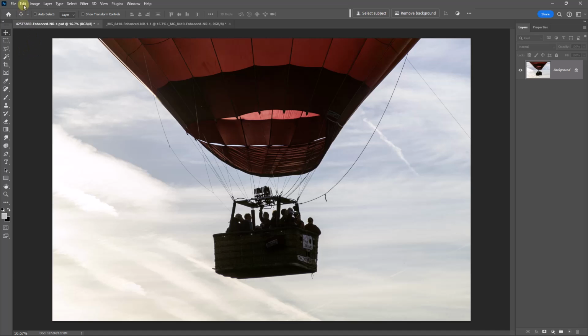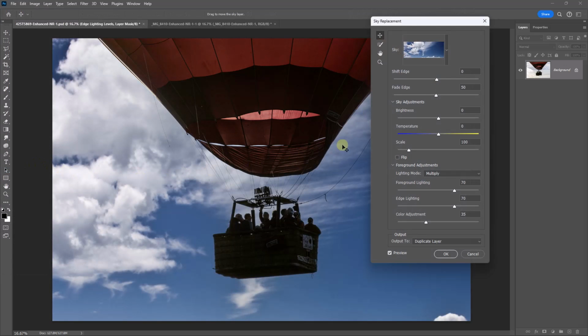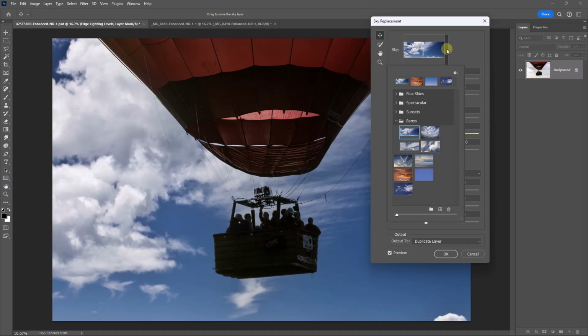So what I need next is to select my original balloon picture. Now from the Edit menu, I need to select Sky Replacement. Now as you can see, it's obviously selected a previous sky that I'd used for another project. If we go to this drop down option here, we'll find we have a number of options, but the blue skies, the spectacular skies and the sunsets, these are all those shots that are provided by Photoshop. I don't want those, I want one of my own.